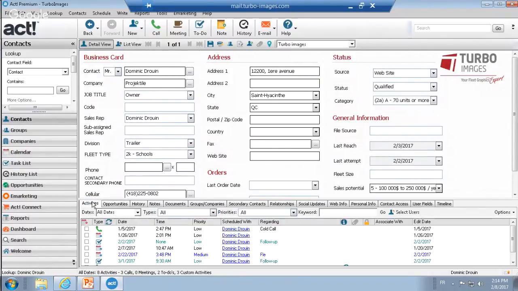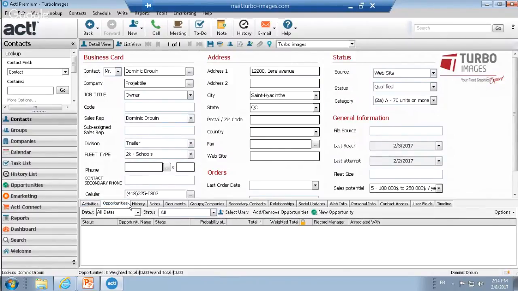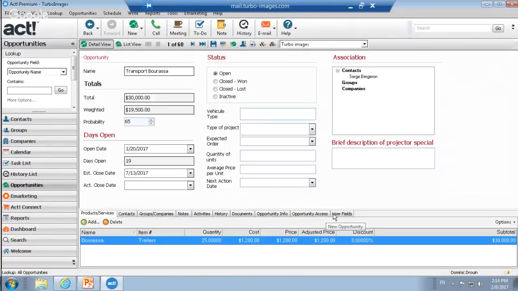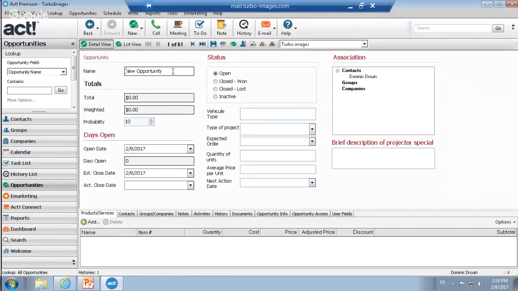To add an opportunity, you would then have to click on the opportunity tab that you have at the bottom of your screen, and you would see all the opportunities with that existing customer down there. So if there is more than one opportunity, you would see it here, and we'll show an example later on in that video. So if you have a new opportunity, you would have to click here on new opportunity and fill out the information that you will see there.